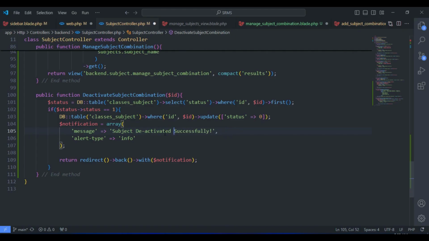Okay, subject deactivated successfully. So that's basically the message we are going to be getting if our subject is successfully deactivated. So basically here we are saying if our status is equal to 1, which means it's active, then we should go ahead and deactivate it by updating our status value to 0, which means it's deactivated.